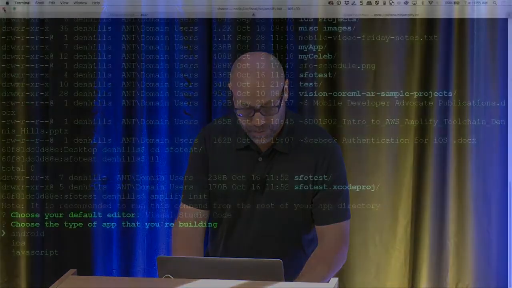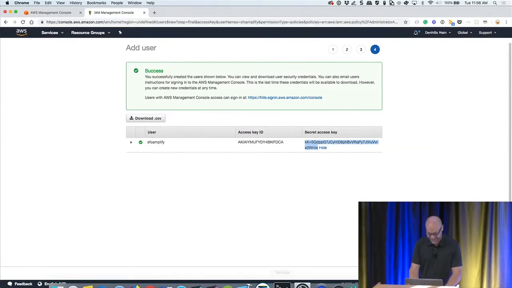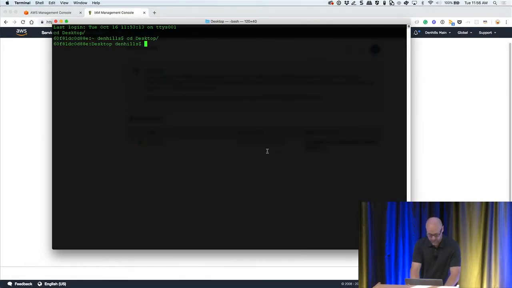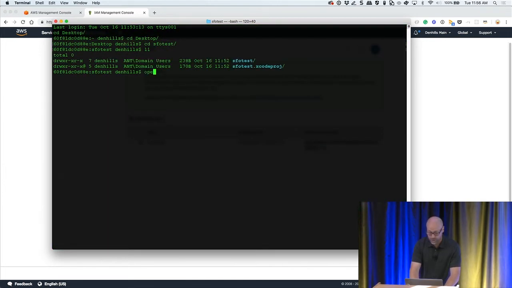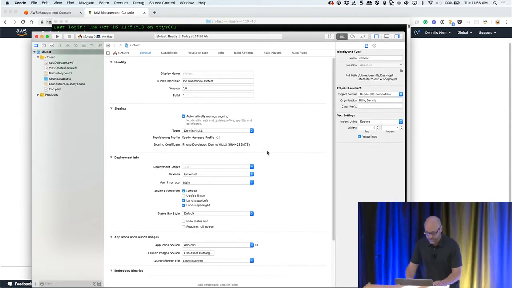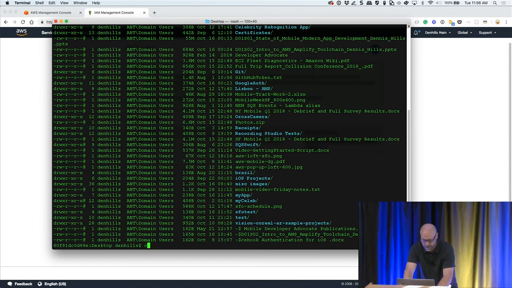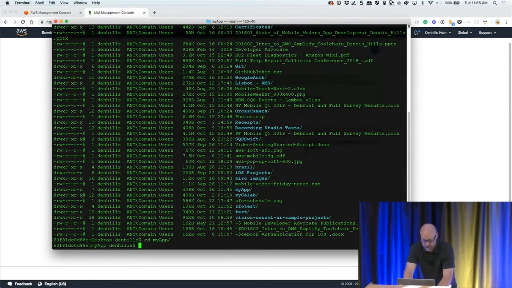She asked, how do you add the configuration file to your Xcode? I'll show you real quick because that's really easy. If I'm here in my directory, I'm going to do SFO test, and then from here I can do open Xcode. Oh, sorry, quit out of that. I'm going to go to the app, because remember I didn't do the whole deploy yet. So cd my app. This is the one I set up.